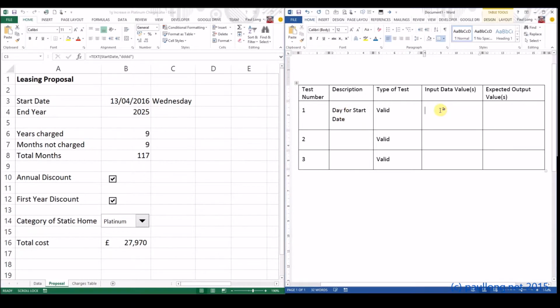What's our input data value going to be? Right, well, I'm going to choose a different date. Let's go for the 15th of April. Right, so we'll put 15th of April 2016. So I'll work out manually, I'll look it up in a calendar or in a diary or something, what I would expect that to be, and I would expect the 15th of April to be a Friday. So just so you know, what the tester would come along and do is put in here 15th of April 16, what do I expect to see? Friday, it passes.